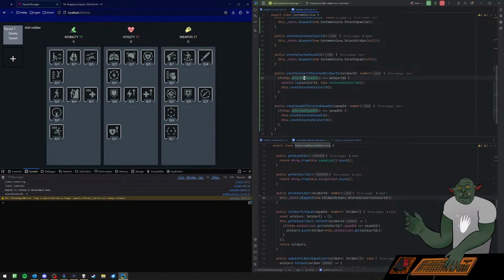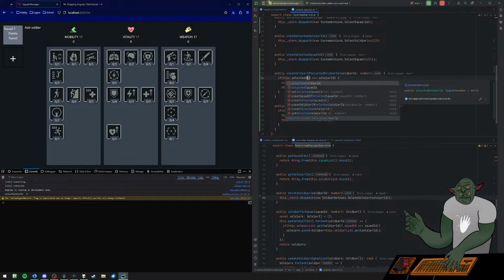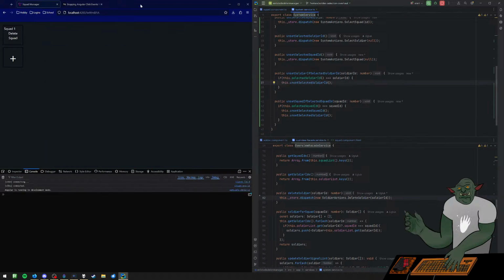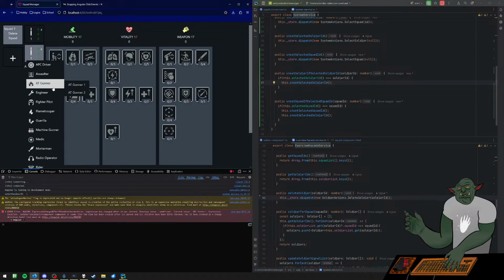Oh, gee. If selected squad ID is equal to soldier ID, no, it's going to be selected soldier ID equal to selected soldier ID. There we go. We just had luck because we were soldier ID 1 and squad ID 1. So we had a lucky break there.